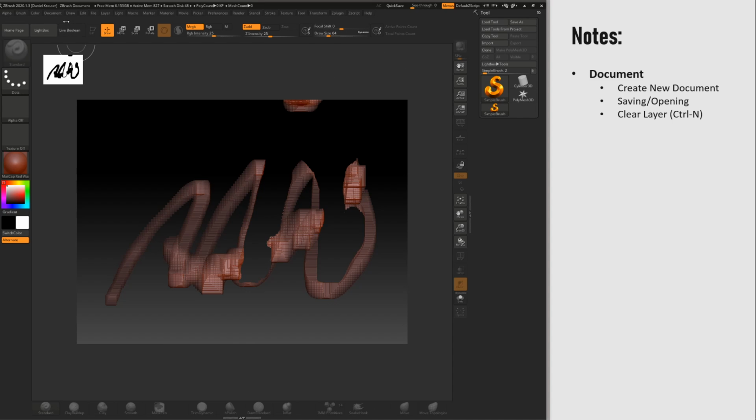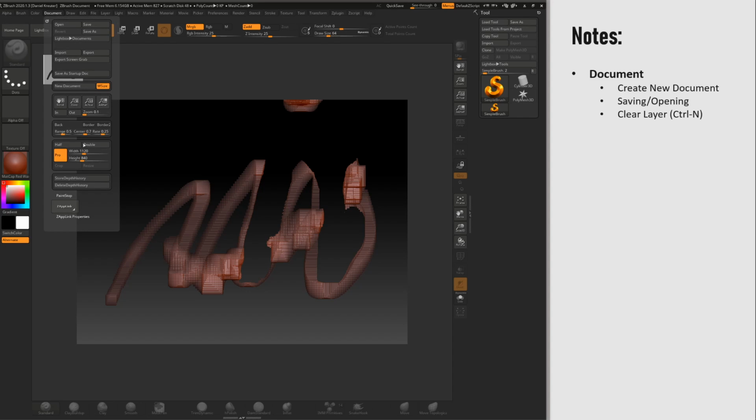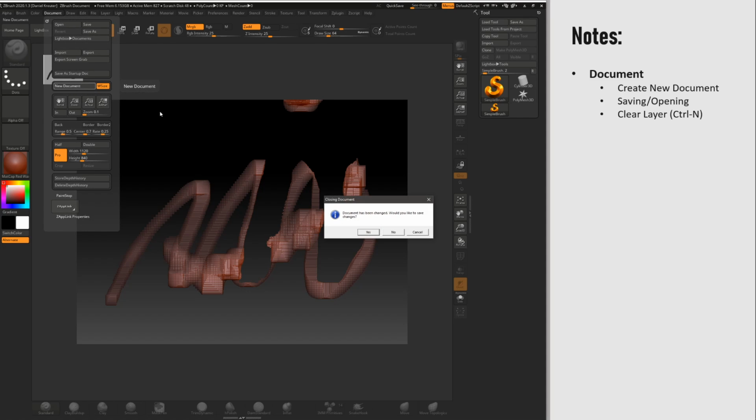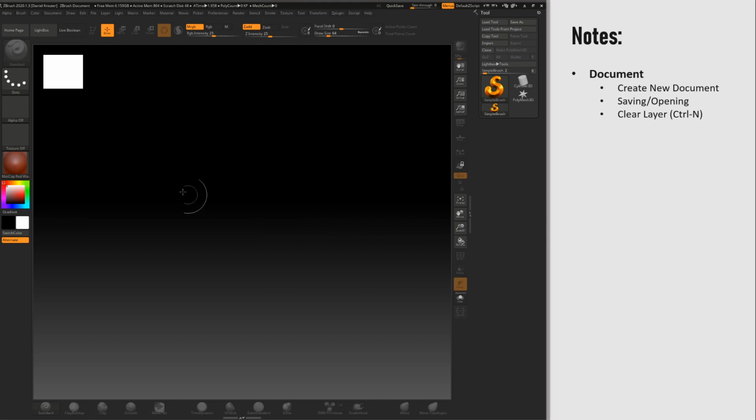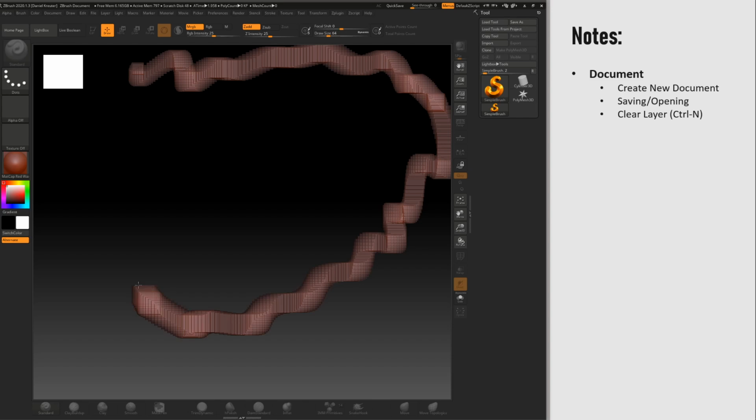This is of course the document, and it has a resolution. What you want to do is click here on New Document, and that will give you a new document that has the size of your screen. That's what you want to do at the very beginning, just to get ZBrush to give you the right size of the document. And this is the area that you'll be working in.